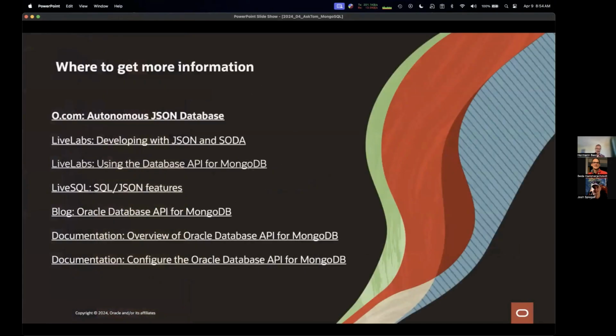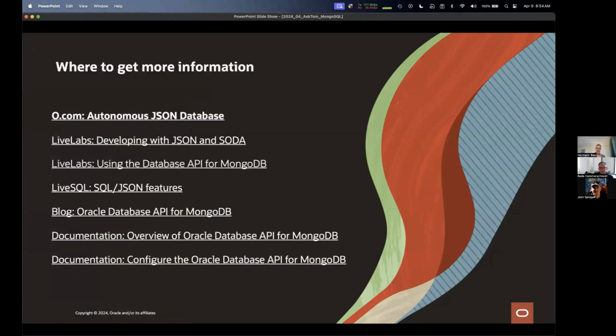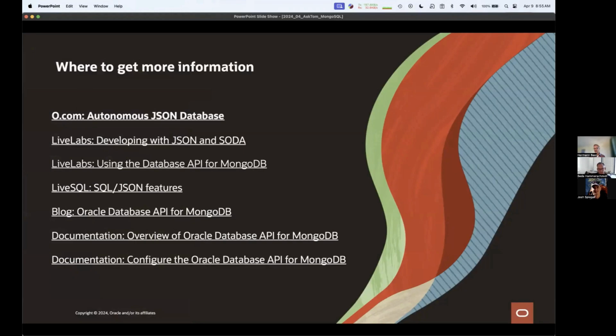Okay, you will get the slides later on. There's a couple of pointers that give you more information about the Autonomous JSON Database and what we do with the MongoDB API. We have some existing Live Labs that we are just about to update to reflect this new functionality.